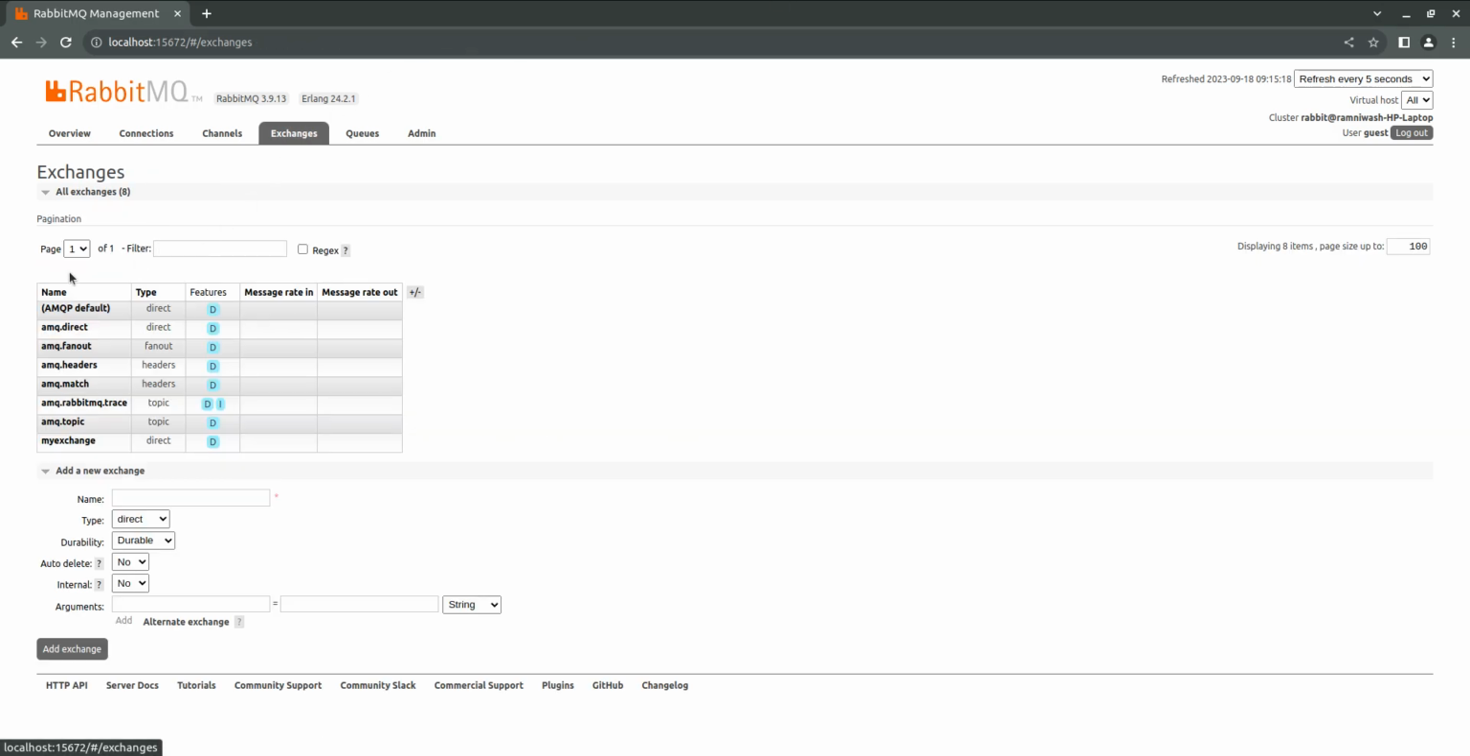If you go to exchanges above, there are all exchanges, total 8. By default RabbitMQ gives some exchanges: AMQP default, direct exchange, fanout exchange, headers exchange, match, RabbitMQ trace, topic. So these exchanges come by default. You can keep them, or delete them if you want, or you can create your own, but these are the defaults they are giving. Ours is my exchange, and its type is a direct exchange.